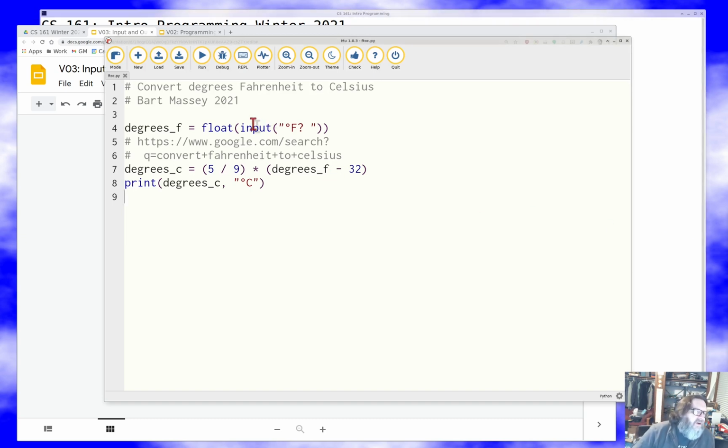And so what you see here is that we got our input statement. It's got a prompt. Notice the prompt even has a degree sign in it, which is kind of cool. You can learn how to type that on your computer by using some kind of compose key, or you can copy it from somewhere. So I have an input prompt. I'm going to take that input and turn it into a floating point number, and that's going to be in my degrees F variable.